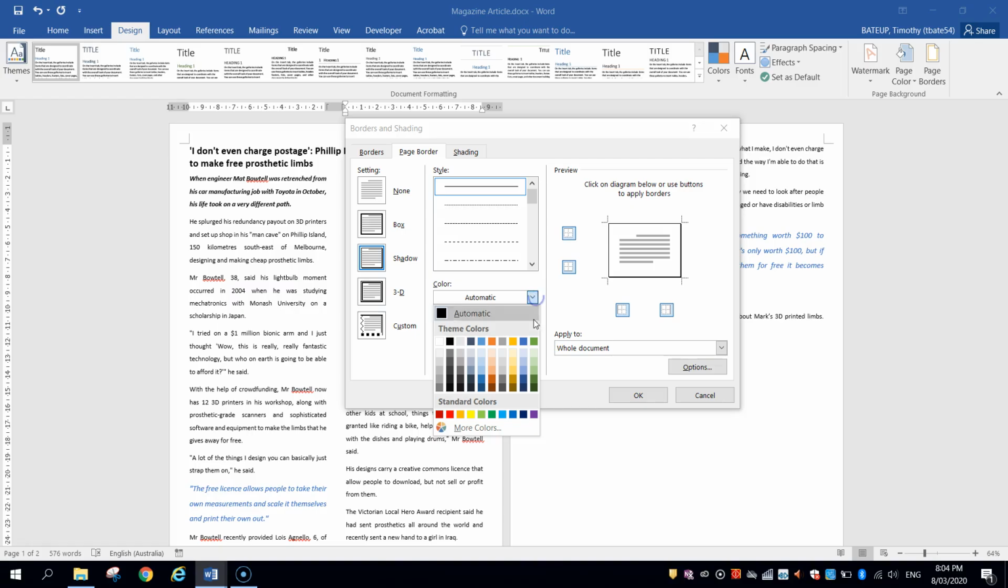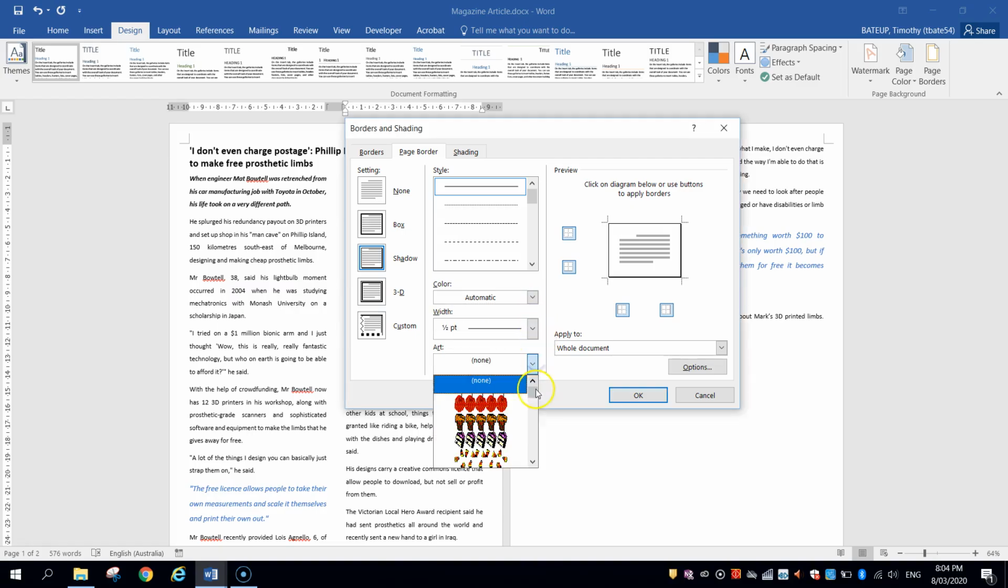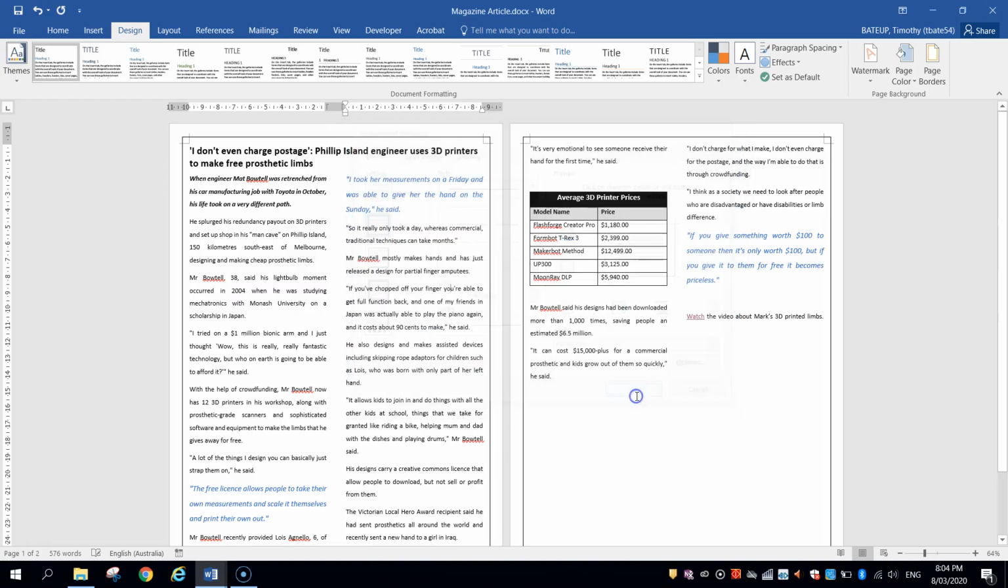You can get fancy with colours and arty borders, but they look pretty unprofessional, so we'll avoid them. I'm just going to stick with a plain, simple box. Okay, nice skinny black line. When you have chosen the box, click on OK, and you'll see that you get this nice black border around your document.